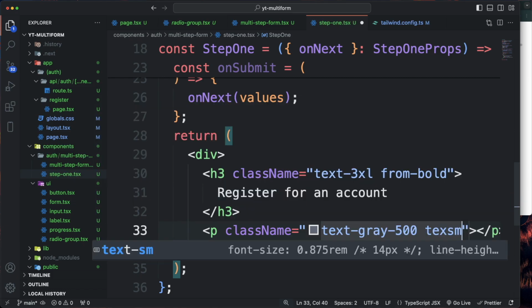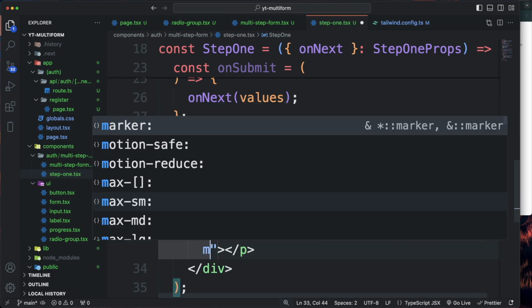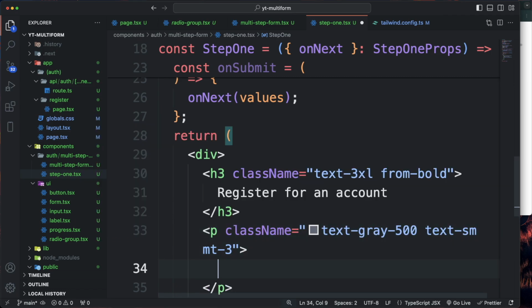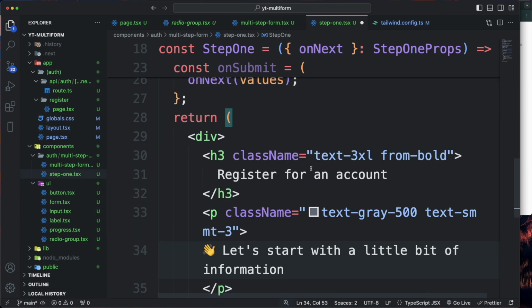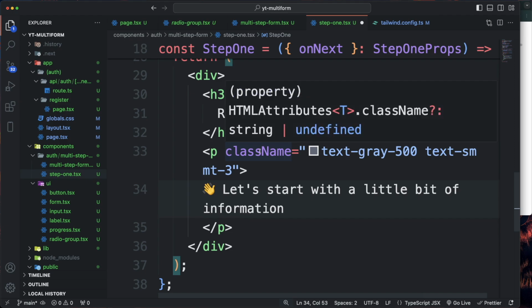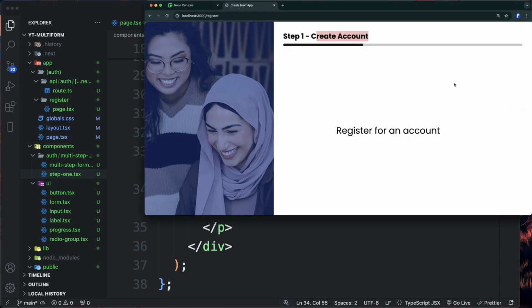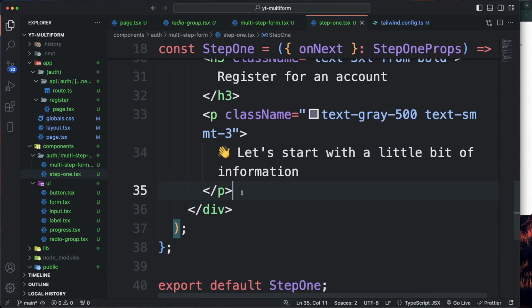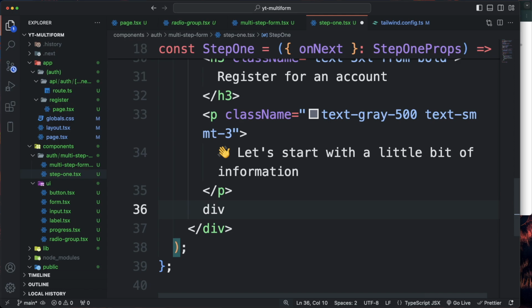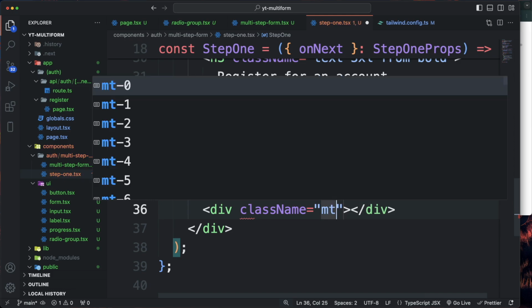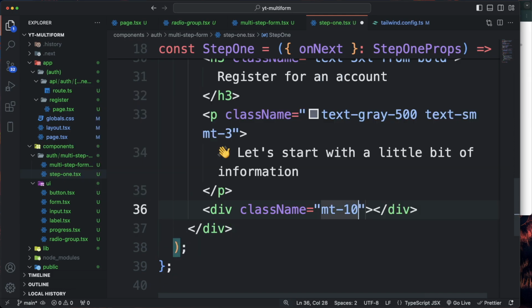So we're gonna have a p tag with a class name of text-gray-500, and then text-sm, a margin top 3, and then in here we're just going to say let's start with a little bit of information. Let's take a look at this. All right, nice. So underneath this p tag, next we're going to have a div. And this div is going to have a class name of margin top 10.